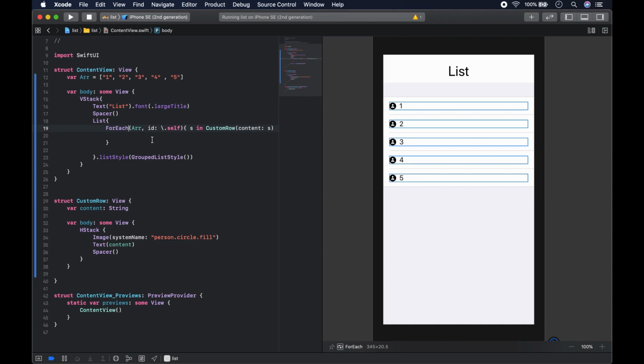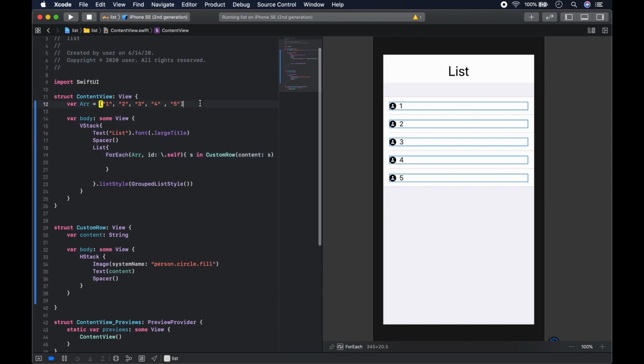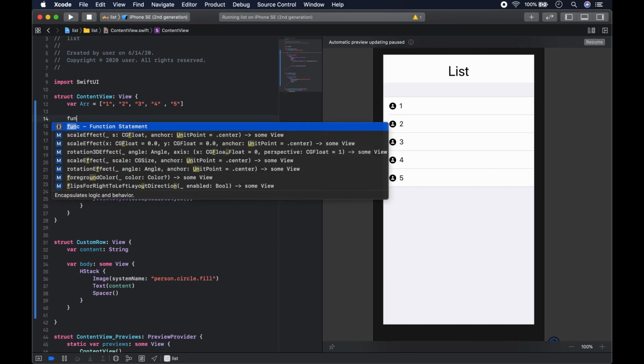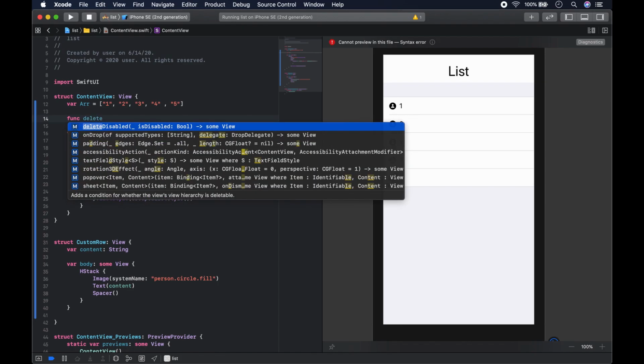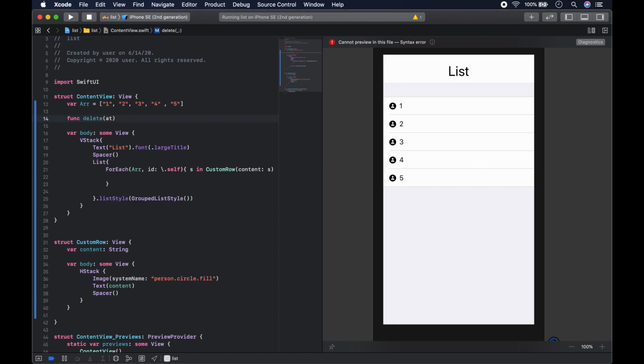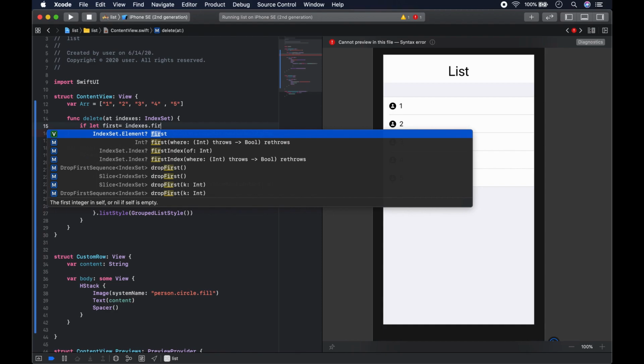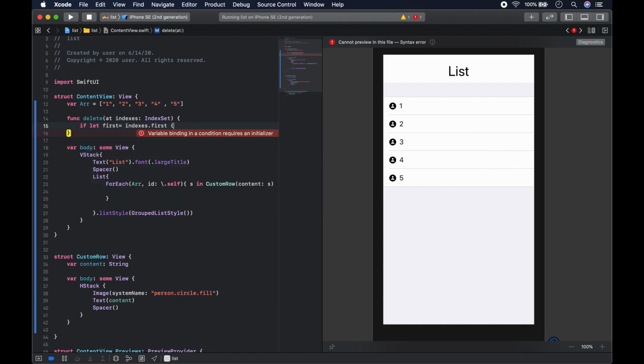And after that, we could create a function that will handle the deletion. We can put it up here, just outside the body view, and the function will be called, interestingly enough, delete. No prizes for guessing. And we could say here at indexes, and we're going to pass in the IndexSet like so. And we're going to say if let first equals indexes.first like so, and we're going to remove the data at that.